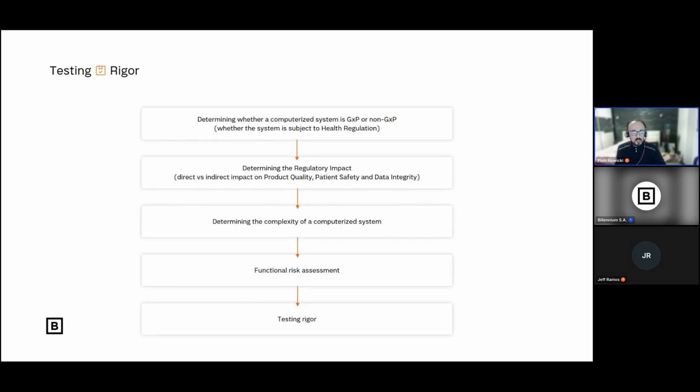Here you can see the main steps related and required to finally establish a testing rigor. So establishment of the testing rigor is the last step, as you can see in the diagram. But before we define the test rigor, we need to follow some additional steps. The first one, based on my experience and available knowledge, would be to determine if the computerized system is GXP or non-GXP. In other words, if the system is subject to health regulation.